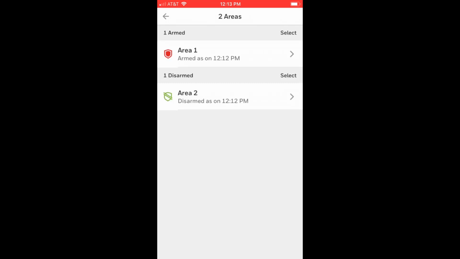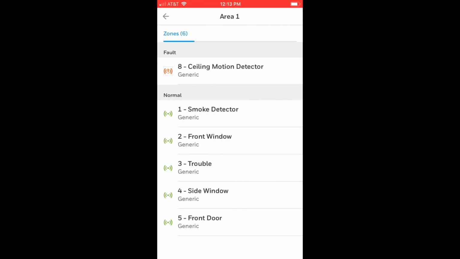This concludes the steps to control a Vista panel using the MAXPRO Cloud iOS mobile app.